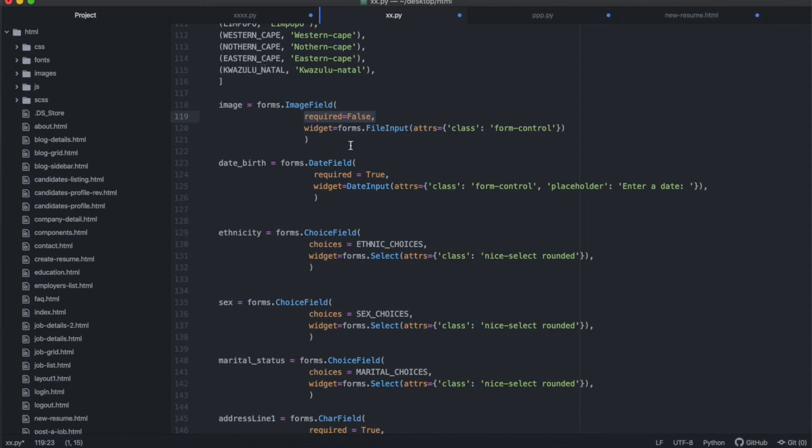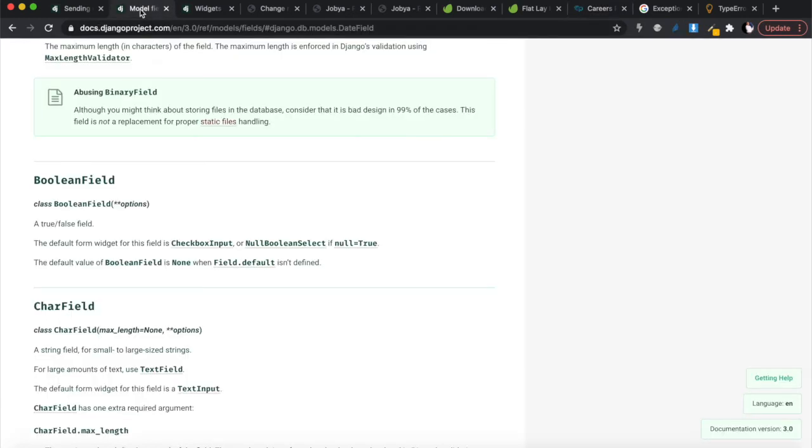All right, so for the image field, we said required is false, and again the widget is going to be a file input. Even though this is an image field, we don't have an image input. We will use the file input, because the file input renders as an input of type file. And I'm going to link this in the description below.